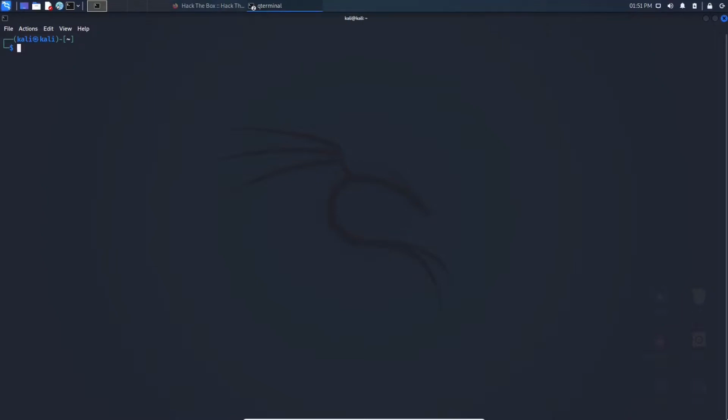Let's get started. If you're using Kali Linux, Nikto should already be pre-installed. All you have to do is type in nikto. If you're not using Kali Linux, please see the description on how to install. In this case, we can type in nikto -h. The h denotes the host, the website we are looking to scan.